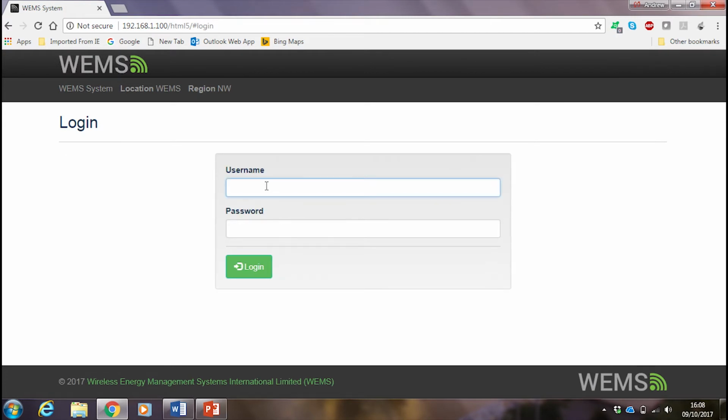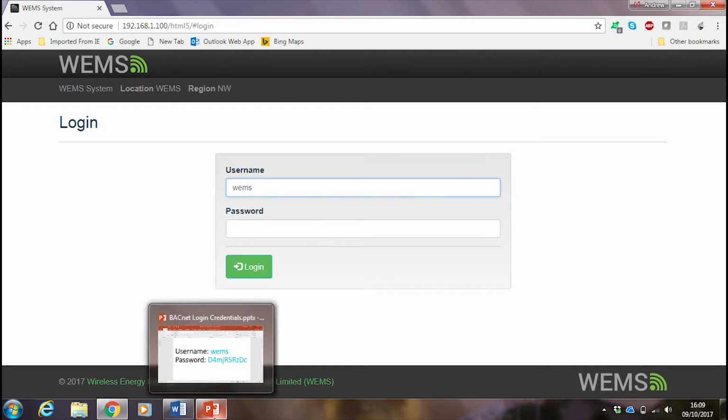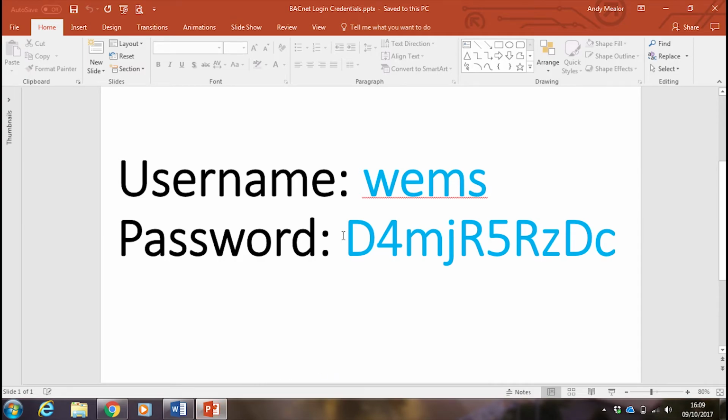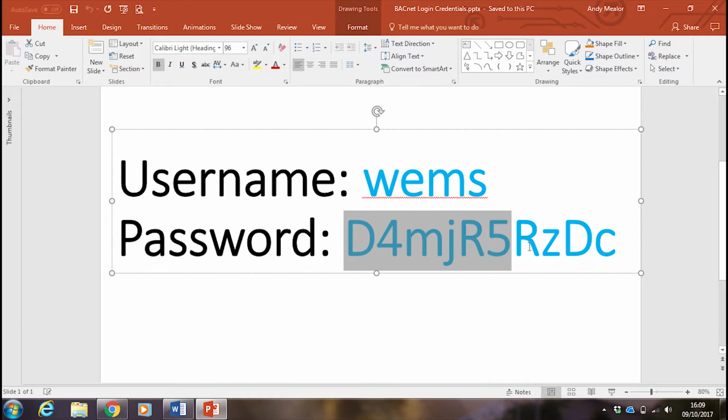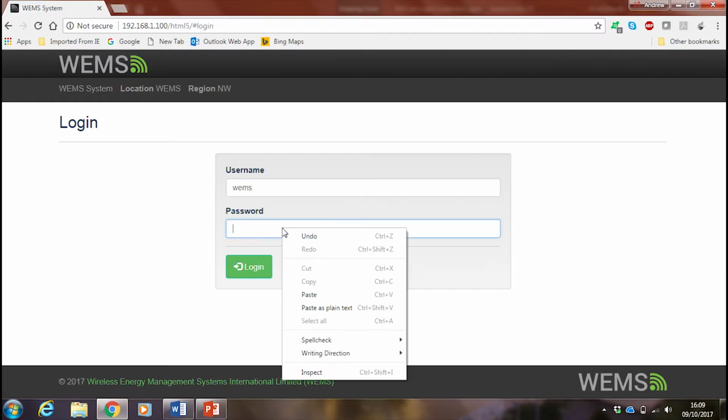That will then take me into the login screen. The username for the system, as is factory default, is lowercase WEMS, and the password is a little bit more complicated, and I have a cheat screen here which I want to show to you with the rather difficult to remember code. It is actually case sensitive, so what I'm going to do is simply cut and paste this into the web browser itself, just for convenience.